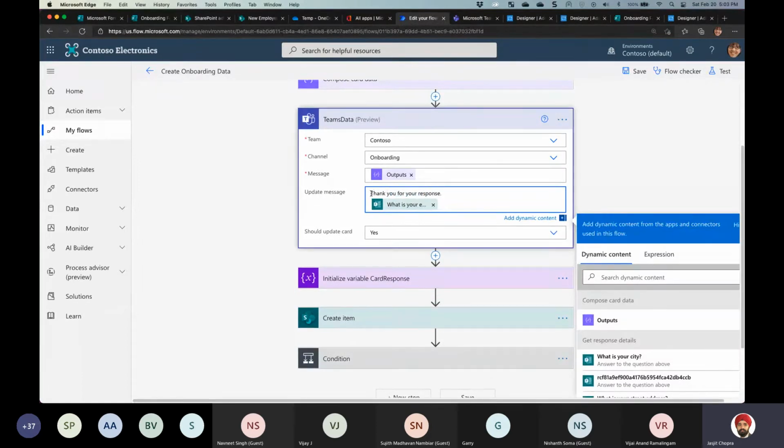This update message is actually using a markdown language. A lot of the language that is used in adaptive card is actually based on markdown language. So whoever is familiar with GitHub and other places where markdown is used, you should know how that works specifically. So let me go back to Teams.